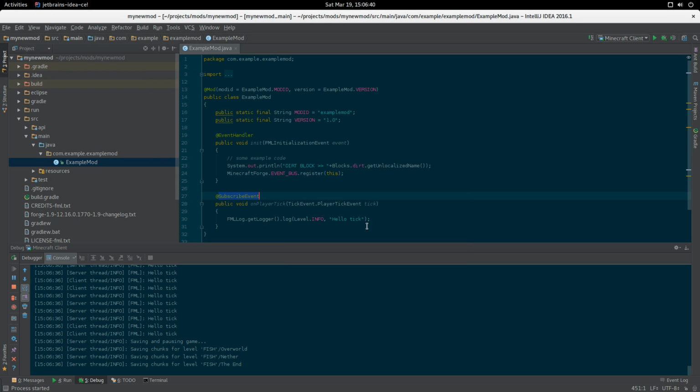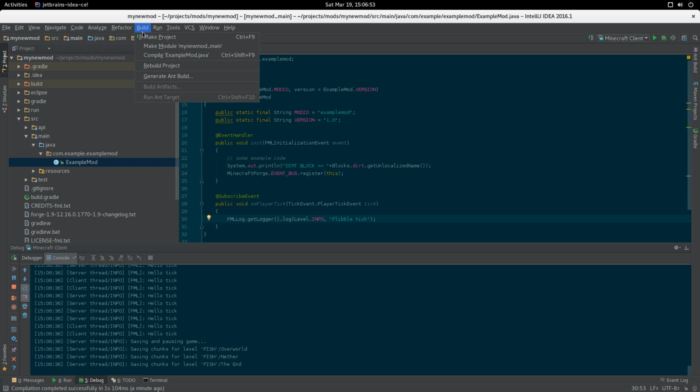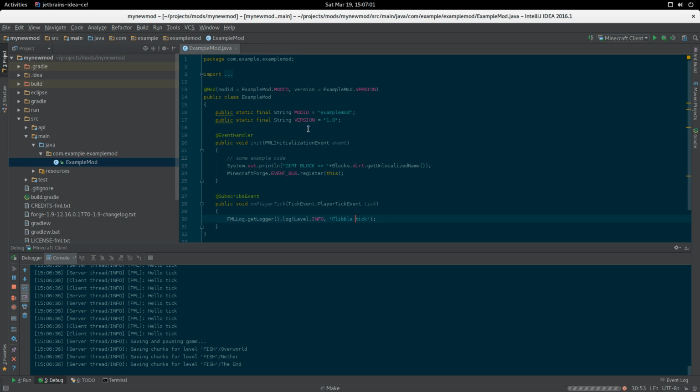Now, let's go and change that message, shall we? From hello tick to flibble. Flibble tick. Okay, so now we're going to save this. Now, to make it hot reload, we need to rebuild the module. So we can make the module, make the project, or compile that class. Probably just do make project. Control F9. Okay, and we can see down here.